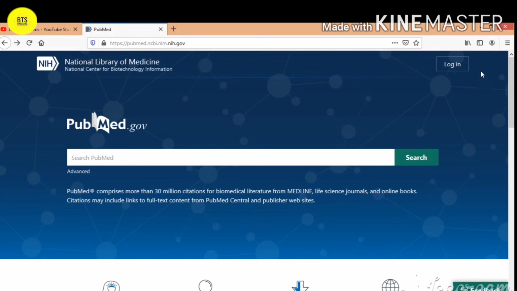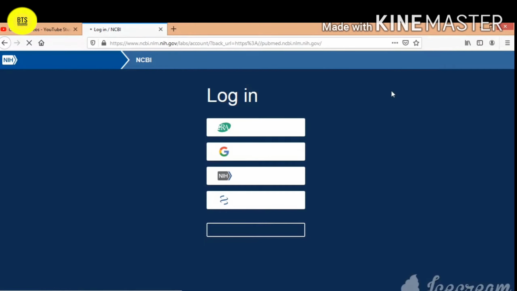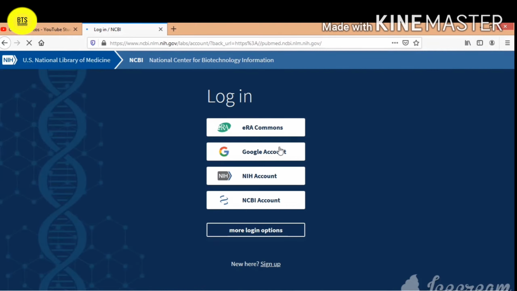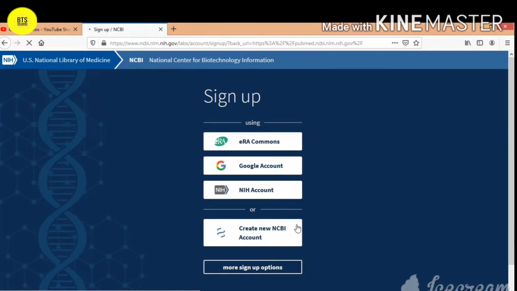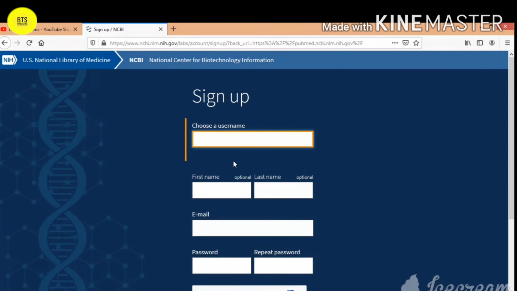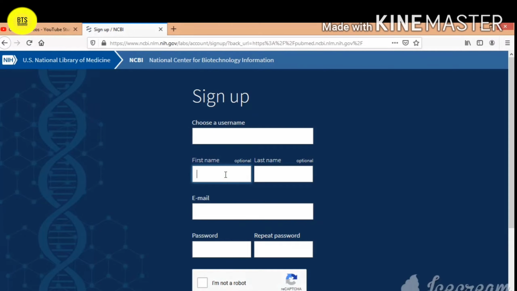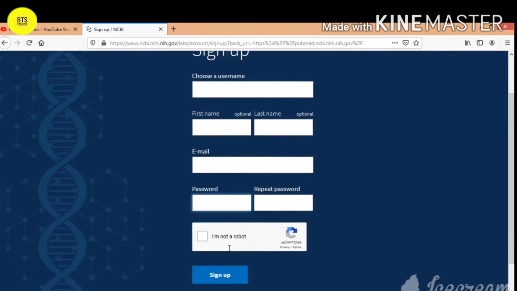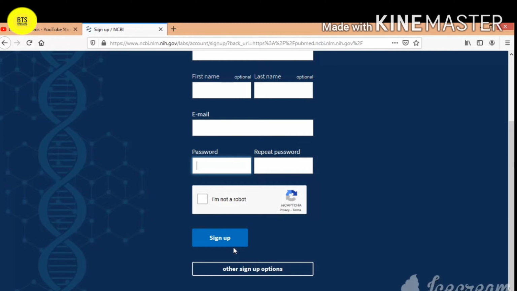Here you can see on the right top corner there's a sign in, or login. Click on it and it will lead you to a page. If you have an account, just log in. And if you do not have an account, create an account. Now it is asking if you want to go through your Google account or create one through NCBI. Select NCBI. Here you can write a username, then your first and last name, then the email and password. That's how you create your account.